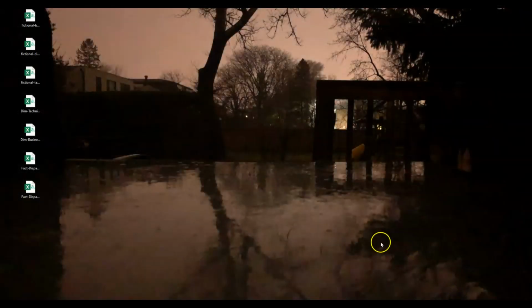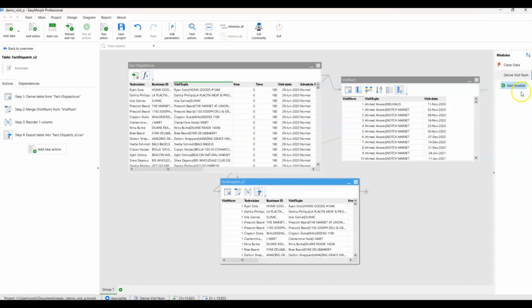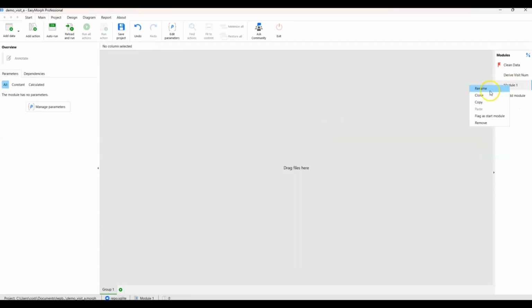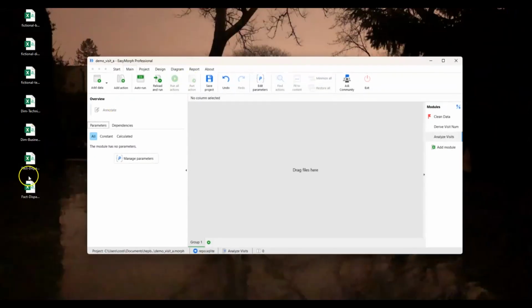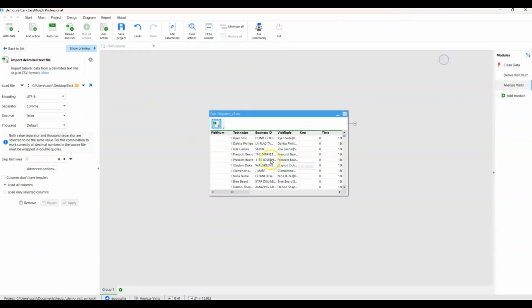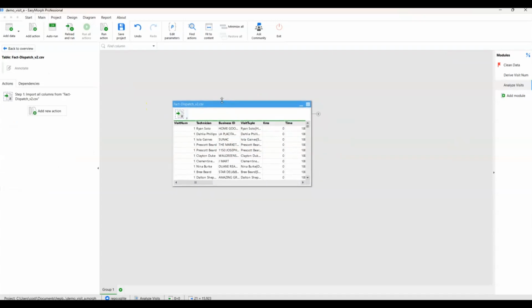Okay, now that we have derived our visit num, we are in a position to complete our analysis. So I'm going to add another module called analyze visits. As our source data, we're going to use that fact visit v2 that we just created. Because we're creating a chart, just to explain quickly, the chart we're deriving is going to show the percentage of unscheduled time by the visit number. And it's also going to show the number of visit tuples also by visit number, so that we can establish some confidence.